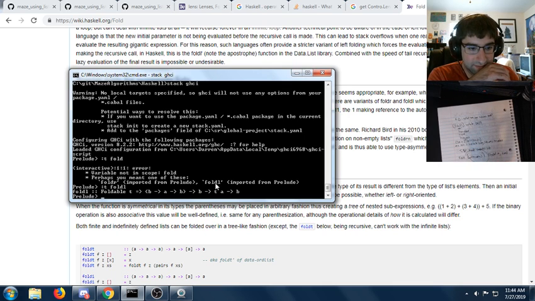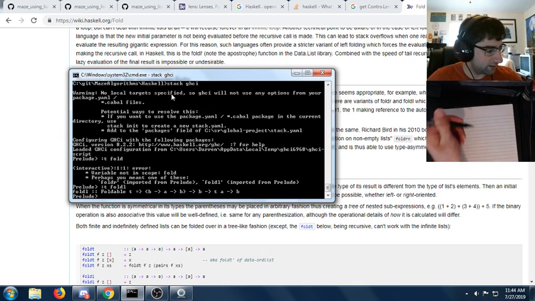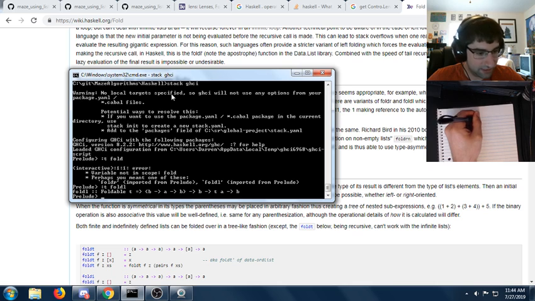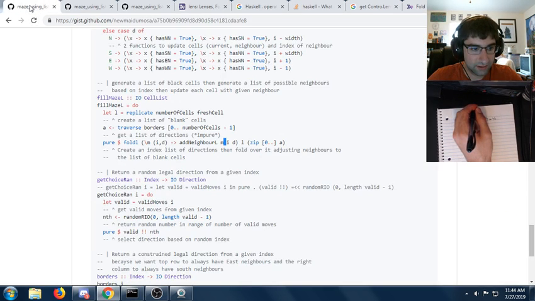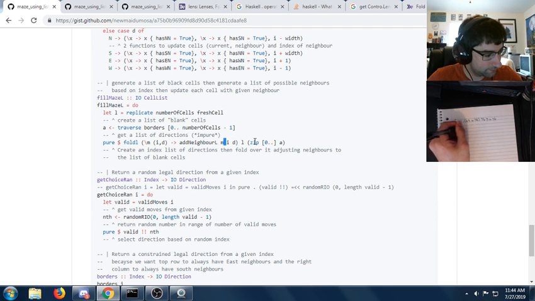Fold L takes a function, B A B, takes a B, returns a traversable, and a traversable A, and returns a B. So if we go to write fold L, L is a function that takes a B and an A, and returns a B, takes a B, takes a traversable of A, and returns a B. So in this case, we have L, so a B is of type cell list, A is a tuple of an int and a direction.